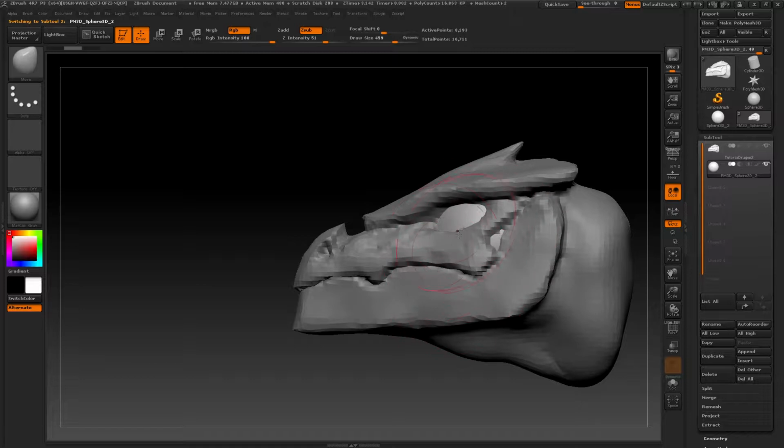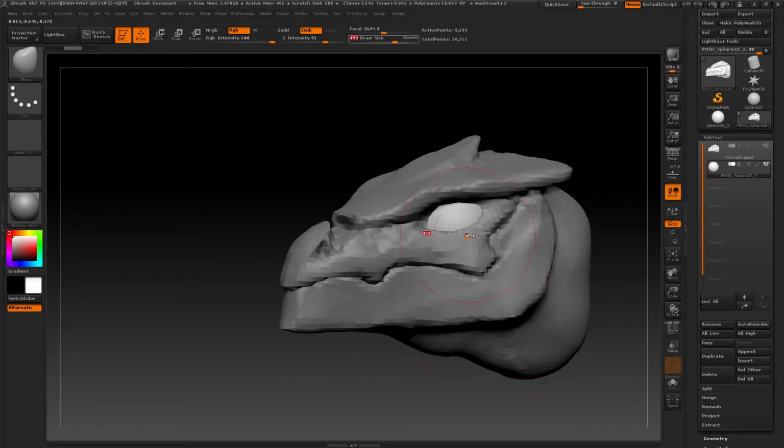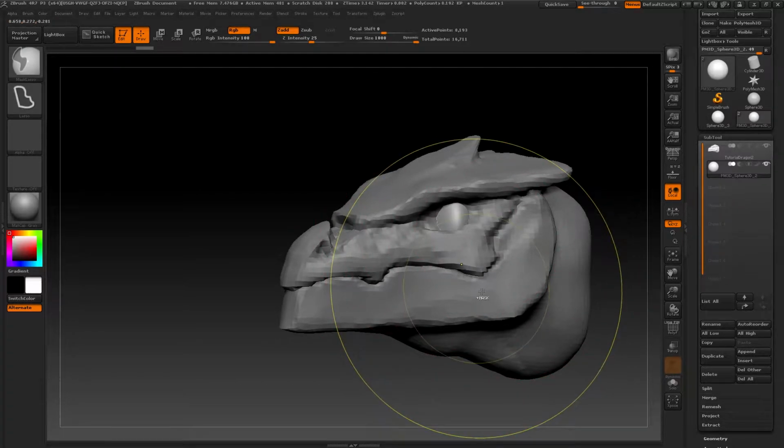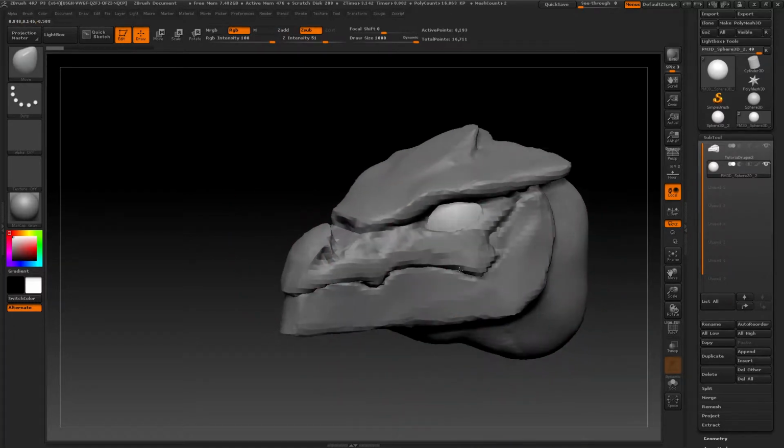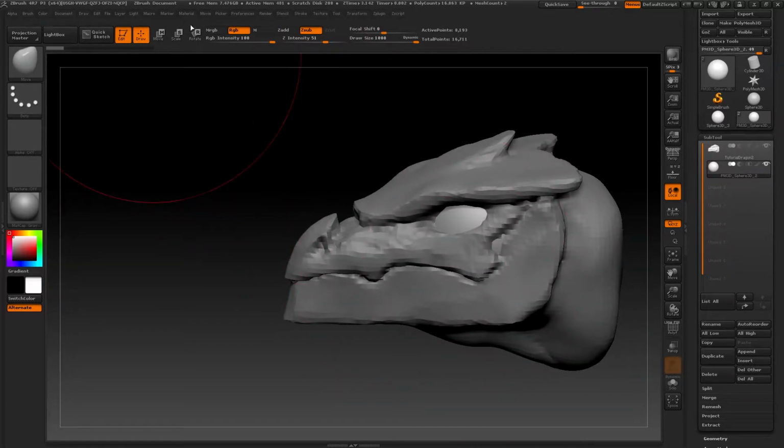Once the sphere is selected, put it in place with a normal scale, and for that we need to learn how to use the Transpose Master. The Transpose Master is a scaling, rotation and subtool moving tool. It's used to place a subtool wherever you need without using brushes.